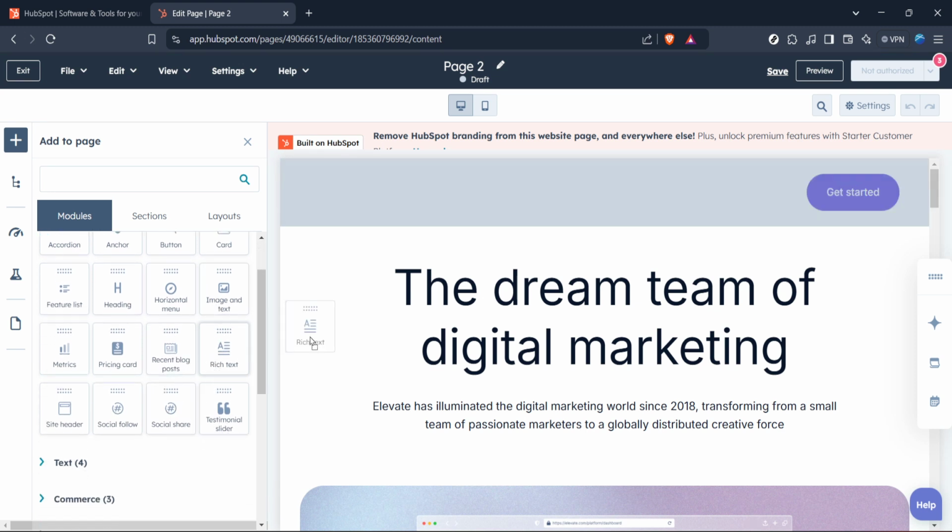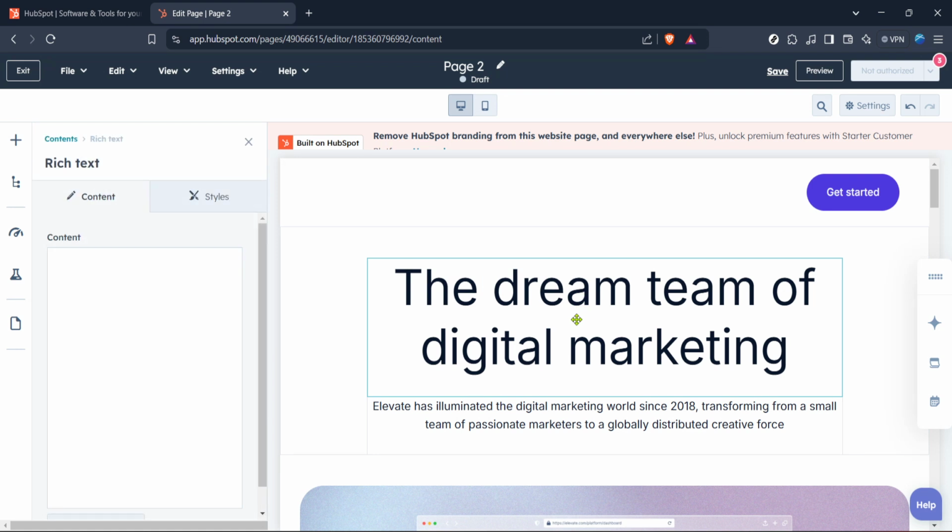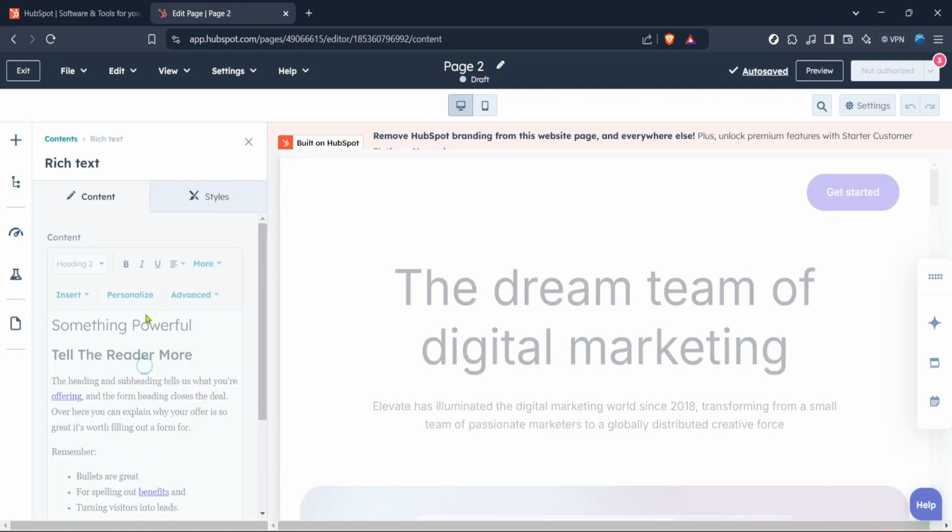Among the expanded options, choose Rich Text. This will insert a rich text module into your page, giving you the opportunity to format your text and add links just like you would in a word processor.